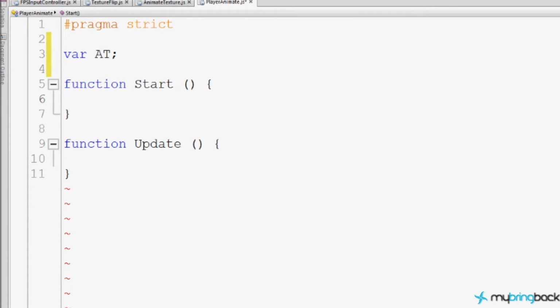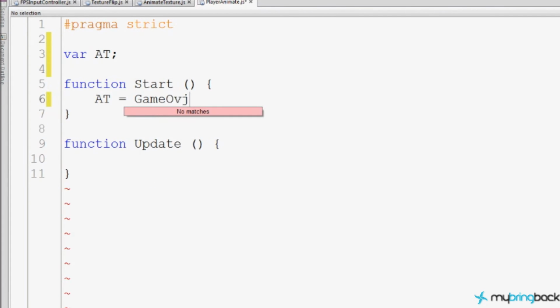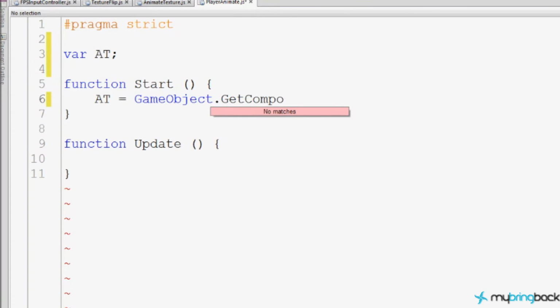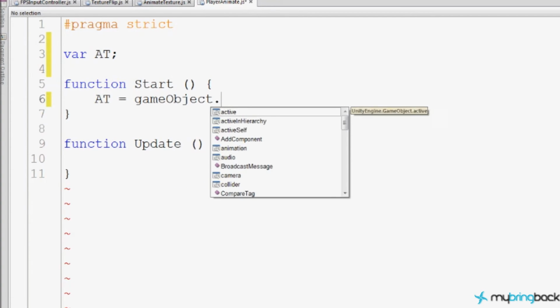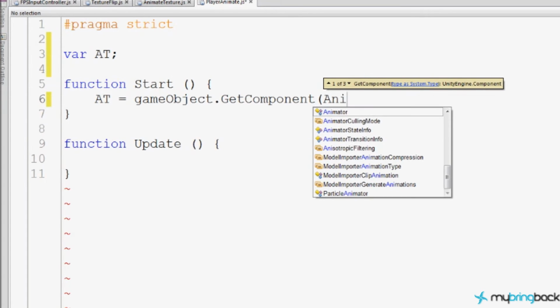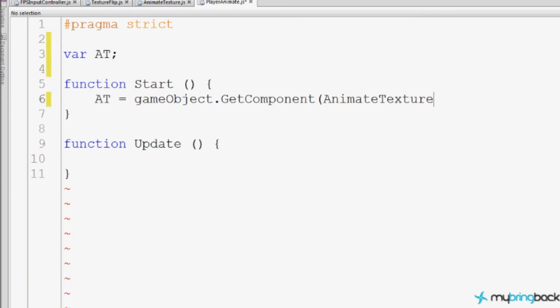Now what we're going to do is go down here to function Start, and we're going to say AT is equal to gameObject.GetComponent. And actually we need that to be a lowercase g. gameObject.GetComponent, and we're going to put in here AnimateTexture. You can see it pops up in my IntelliSense there because it's smart and it knows that's what I want. And you'll notice AnimateTexture is capital A, capital T. That's why we named our variable AT.